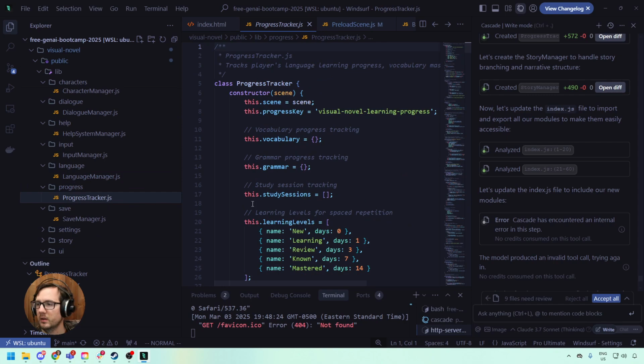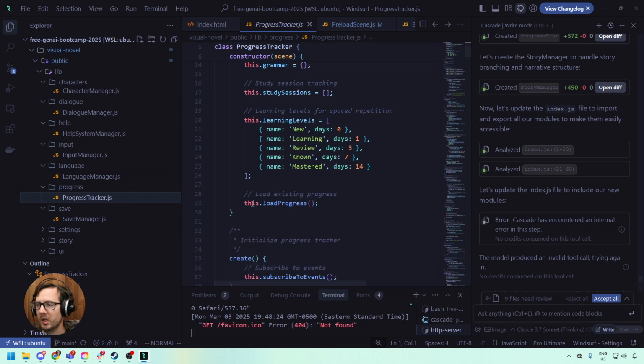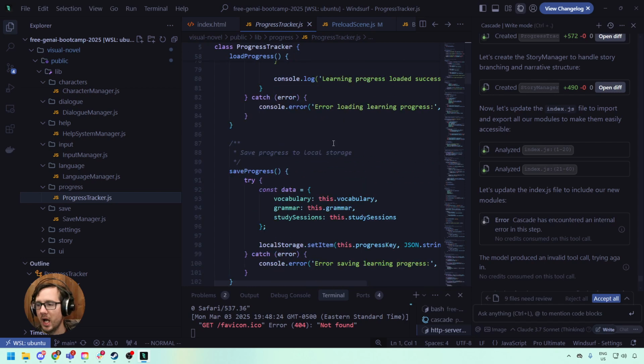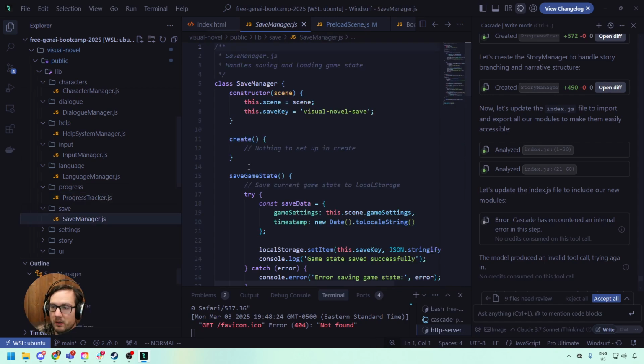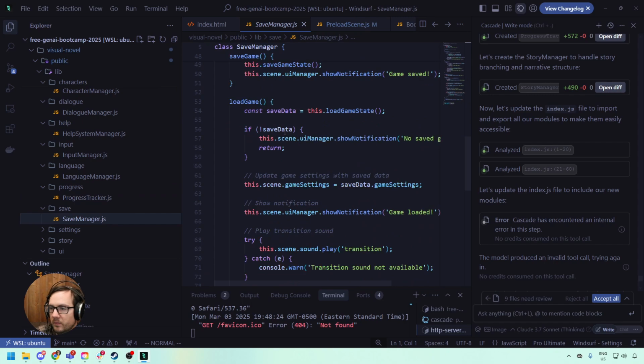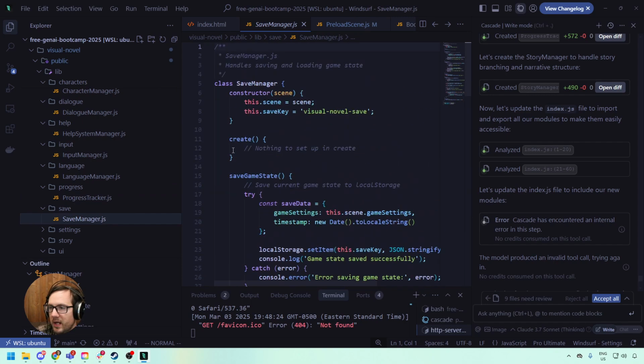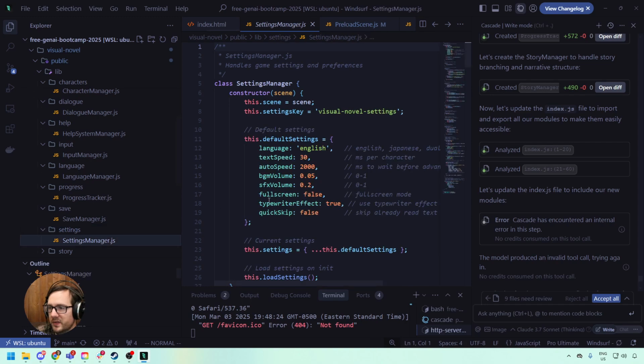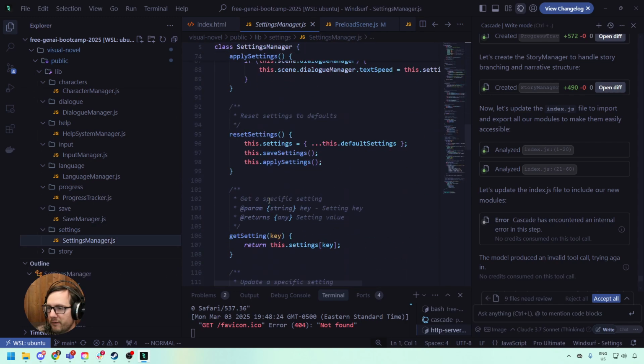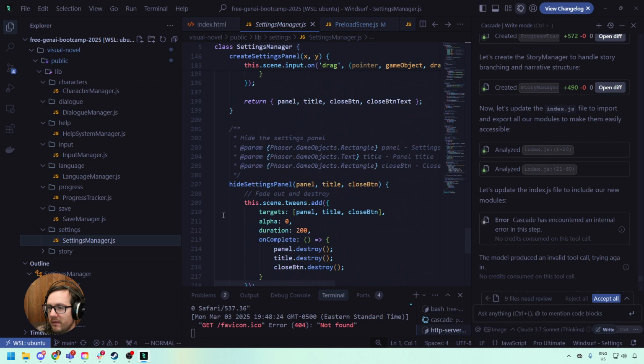Progress tracker, learning levels. I don't know about that. Again, if this game was a daily sim, and every day you did the same thing, that'd be really smart. We'll go to our save manager. Okay, so our save manager, pretty straightforward. Our settings, again, pretty straightforward. Everything looks fine there. That's fine.